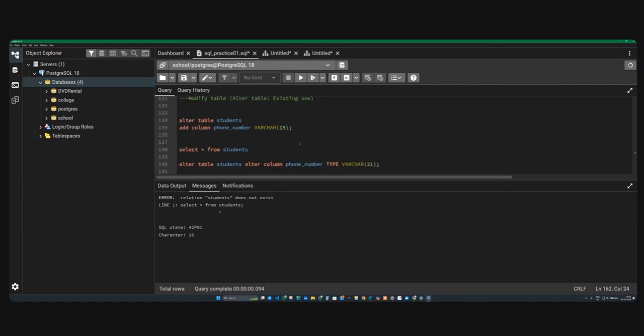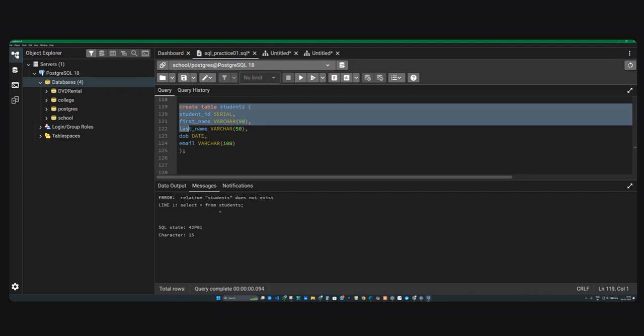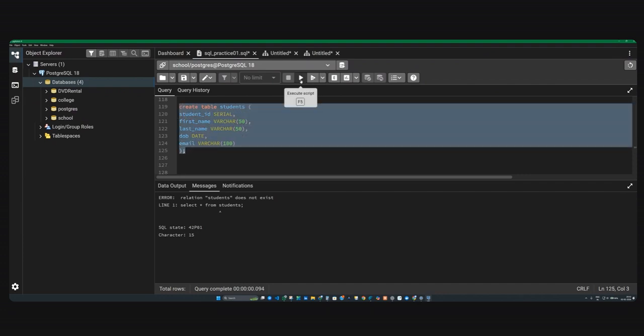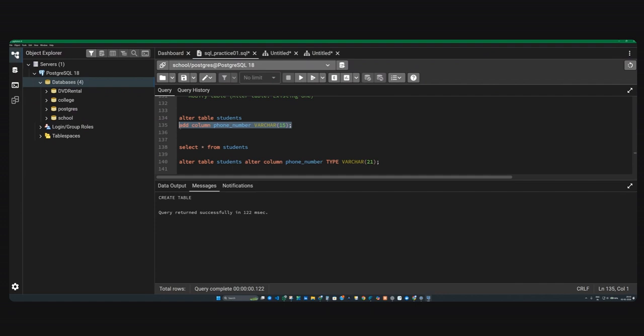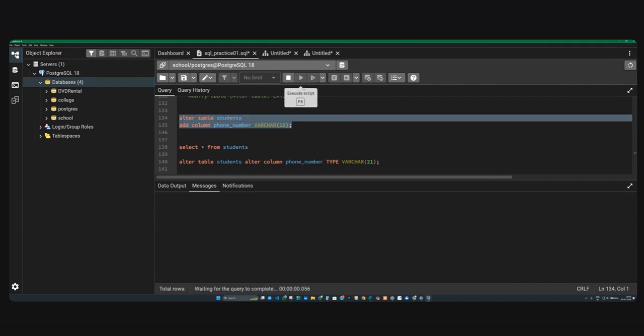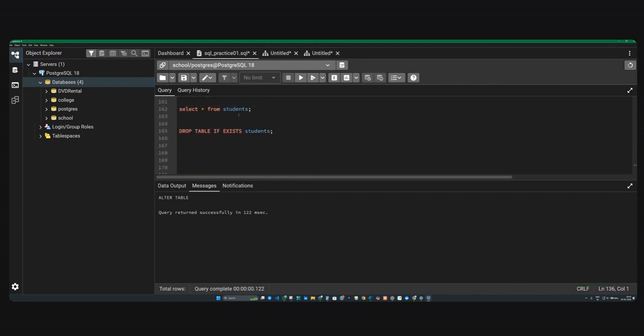Now I'll show you one more thing. I'll create this student table again, and I'll add the phone number also.